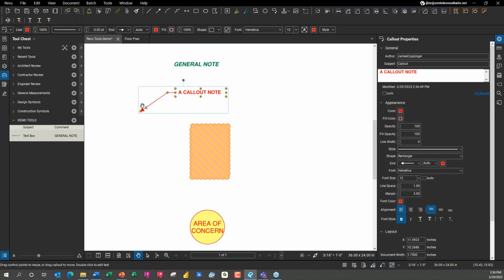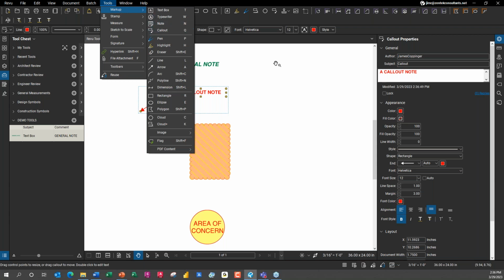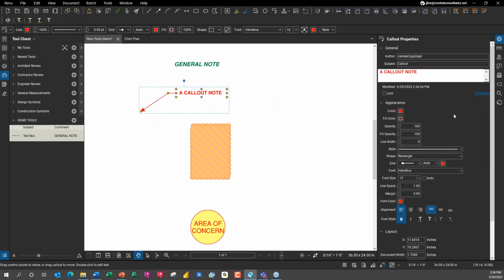So all I've done is create a basic call out using the standard markup tools up here. I created a call out and set my display properties. I set the font I wanted, the color of the text, all of the basic display properties I've set over here. Very easy to do.